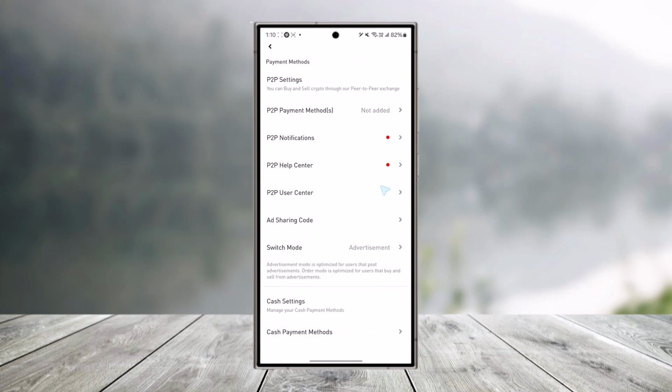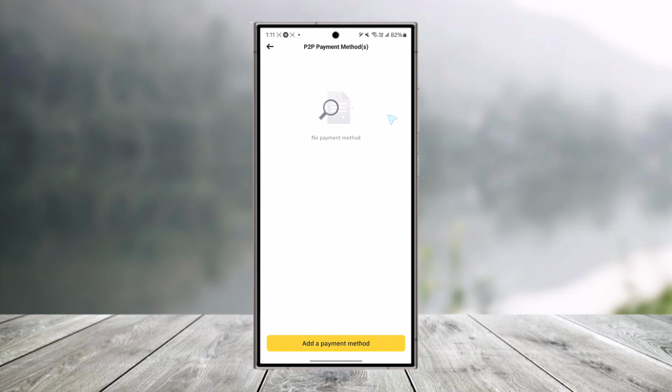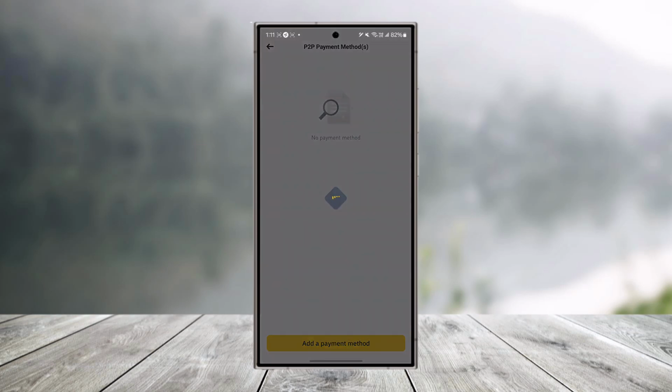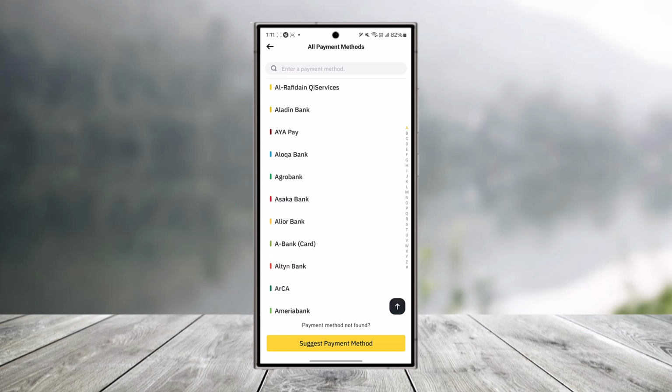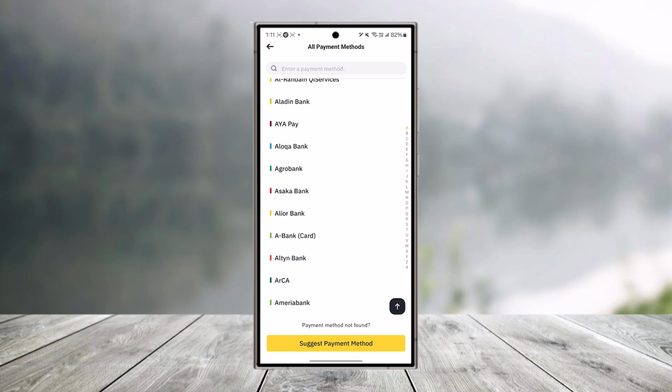So just go to payment methods right here, and here you can see this option called P2P Payment Methods. So you can go to P2P Payment Methods. At the bottom you can see an option that says add a payment method, so you can tap on add a payment method button. Then over here all you have to do is select the bank account that you would like to add. You can also search them using the search bar.